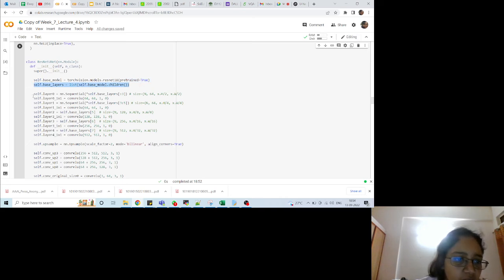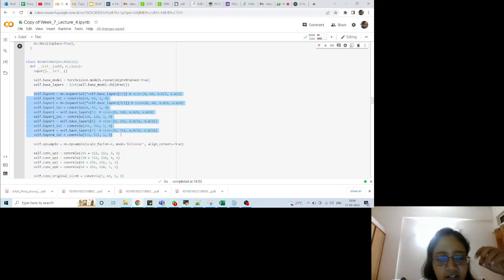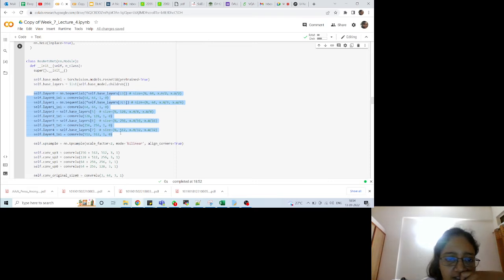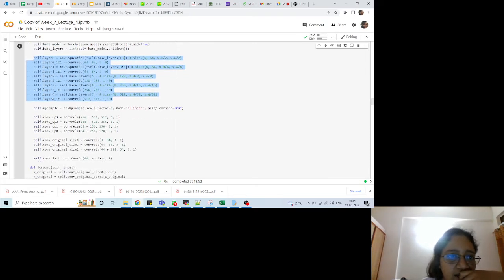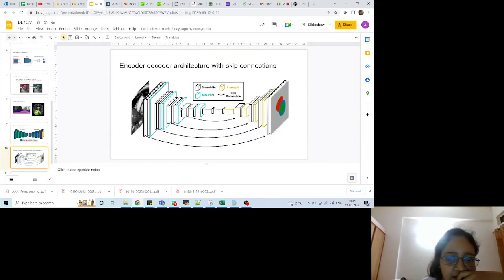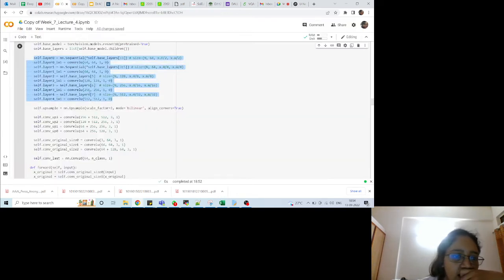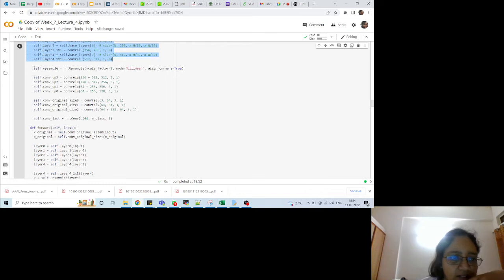Correct. So now you have these layers, layer after layer: layer 0, layer 1, layer 2, layer 3, layer 4. In the interest of time, we'll not go through this completely, but just understand that these represent the layers that are there as you move forward in this region.